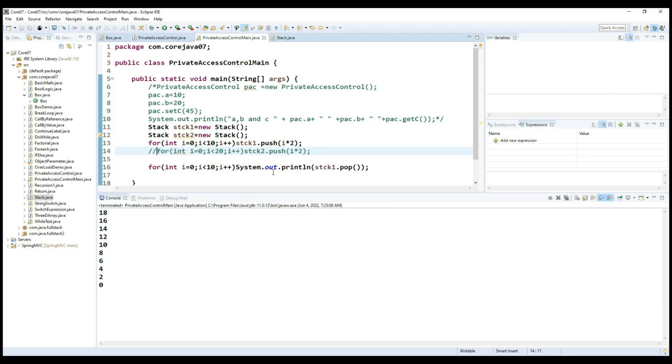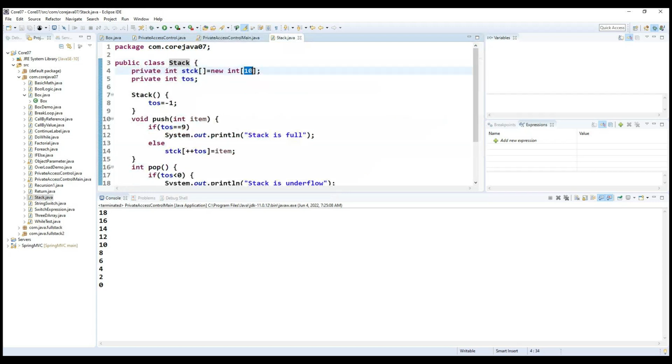Getting the point? The values we are getting. But here, what is the condition we are providing? Here we are providing 20. Basically, what is the size we are having? What is the size we provided? 10. Getting the point? This is important, we need to understand. Here, the size we are having is 10, but the loop is going to repeat 20 times.